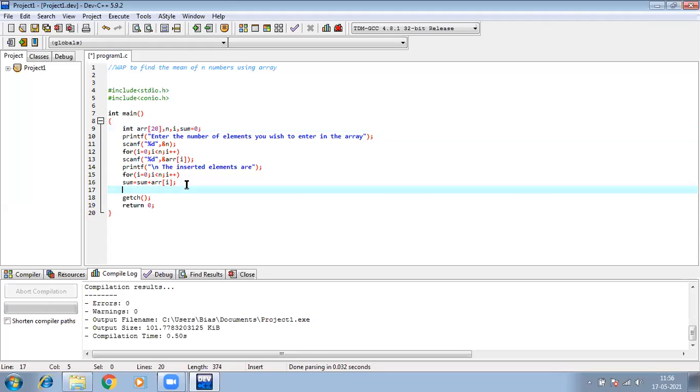Now this sum, you need to find the mean. And for finding the mean, what do you need to do? You need to divide the sum by the number of elements. So suppose your mean will be your sum divided by number of elements.